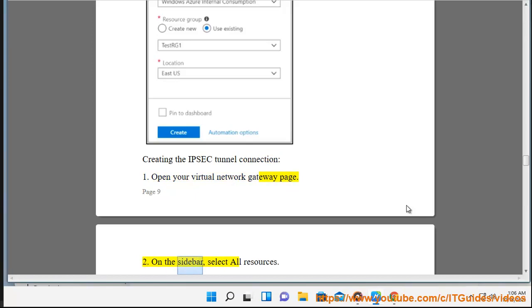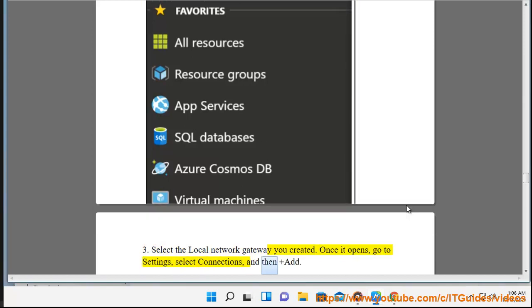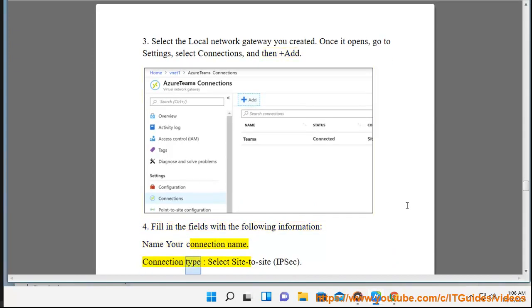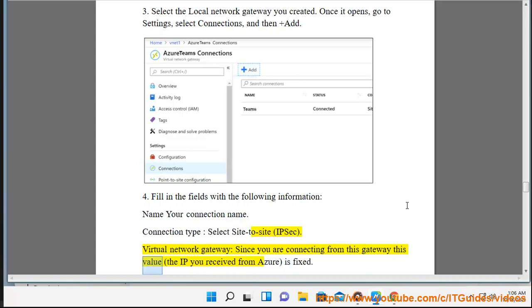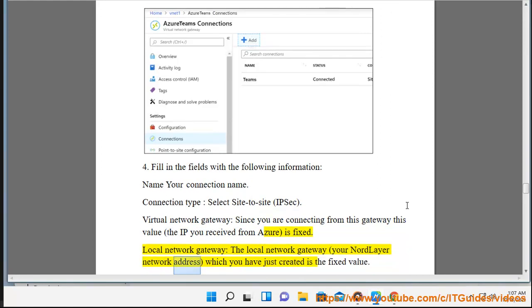2. On the sidebar, select All Resources. 3. Select the local network gateway you created. Once it opens, go to Settings, select Connections, and then plus Add. 4. Fill in the fields with the following information: name, your connection name. Connection type, select site-to-site, IPsec. Virtual network gateway, since you are connecting from this gateway, this value, the IP you received from Azure, is fixed. Local network gateway, the local network gateway, your NordLayer network address, which you have just created, is a fixed value.